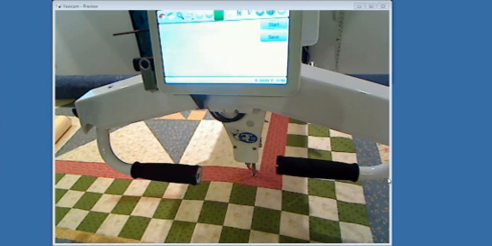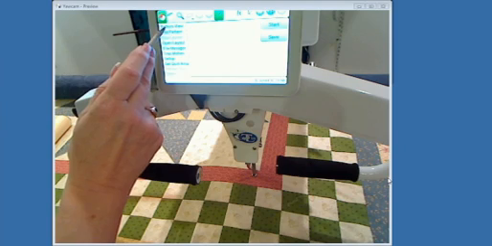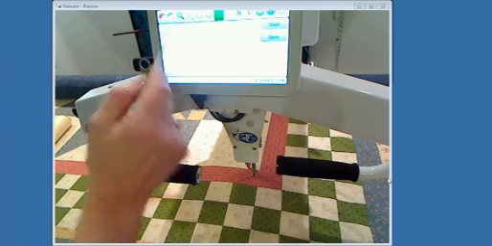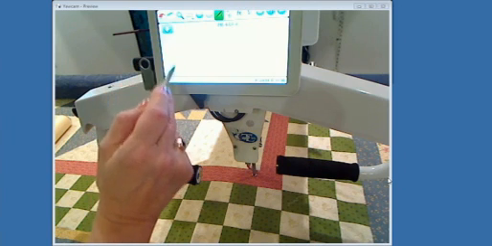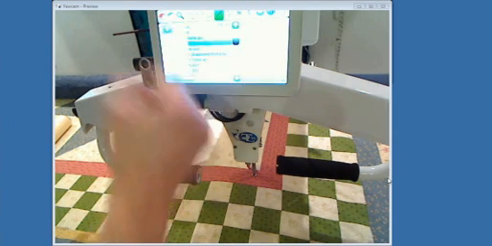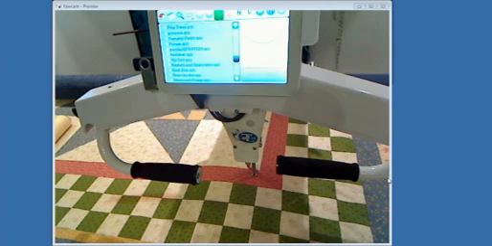To retrieve that, you have a few things. You could view pattern, but that's going to take us to what we had on the screen. You can add a pattern. That's going to take us to where our designs are, and our designs are saved on the SD card.